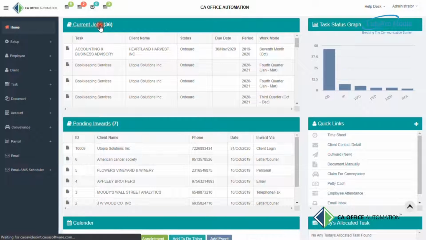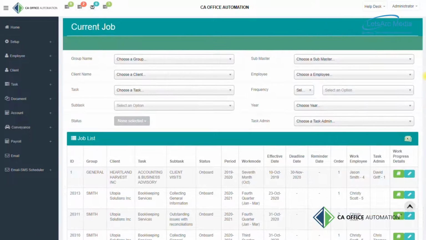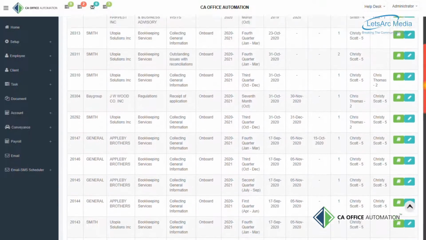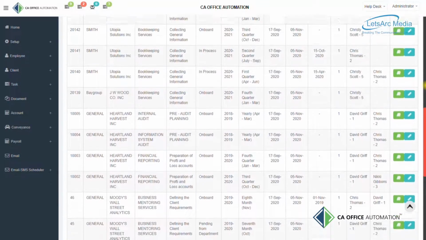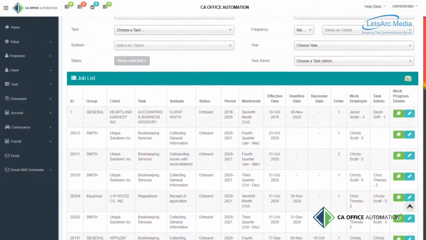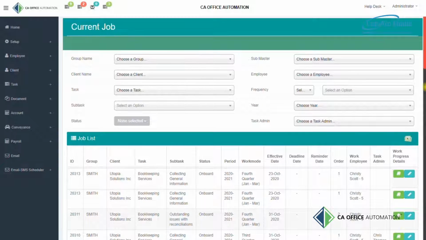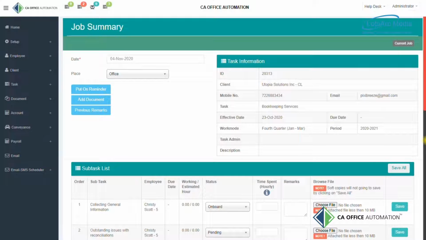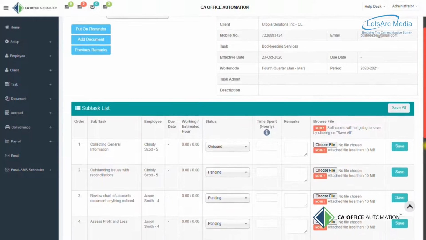On the employee's dashboard, the current job section will give all assigned task lists to a particular employee, and by clicking on current job, you will get all task lists for that particular employee and his or her subordinates. And by using filters, you can narrow your search and get logs of a particular task, or you can make an entry in any task on behalf of the assigned user. And by clicking on a particular task from here or from the dashboard, you will be redirected to the job summary page of that particular task. Here, we click on Bookkeeping Services of Utopia Solutions.